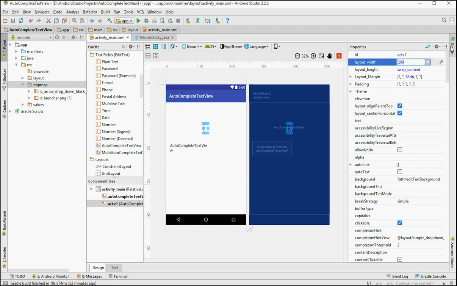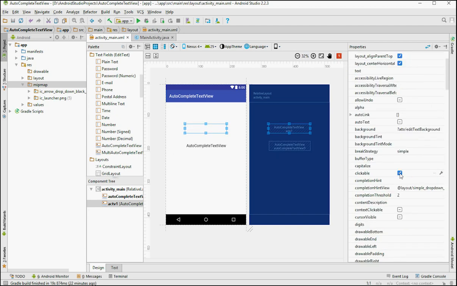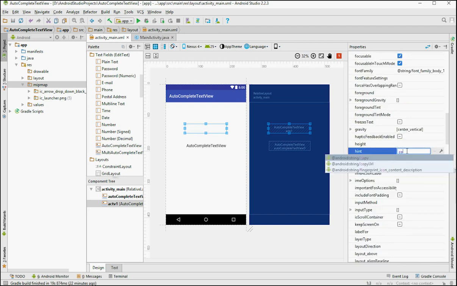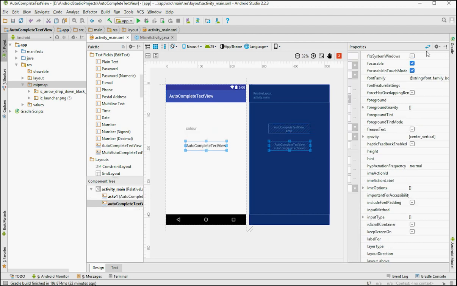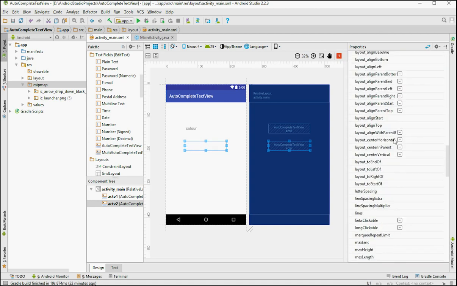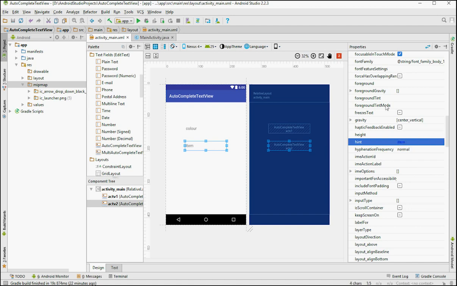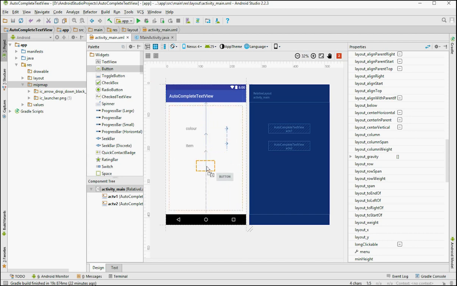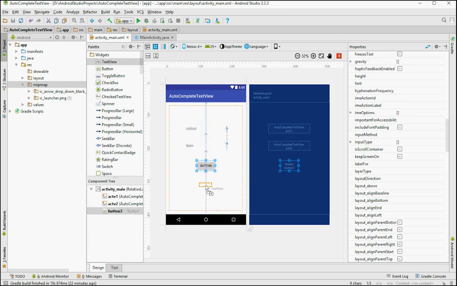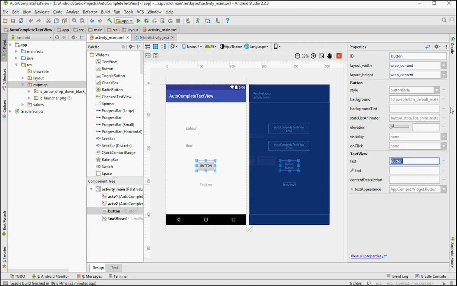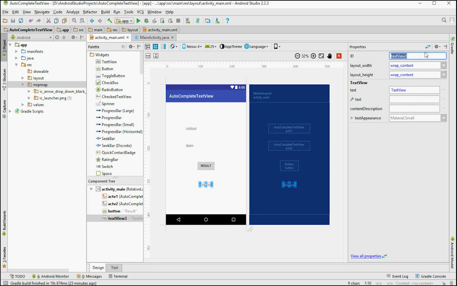Change the layout width to about 200 dp. Scroll down to hint and provide a suitable hint. We're also going to use a button and a normal text view for this example. Set the ID of the text view to TV.